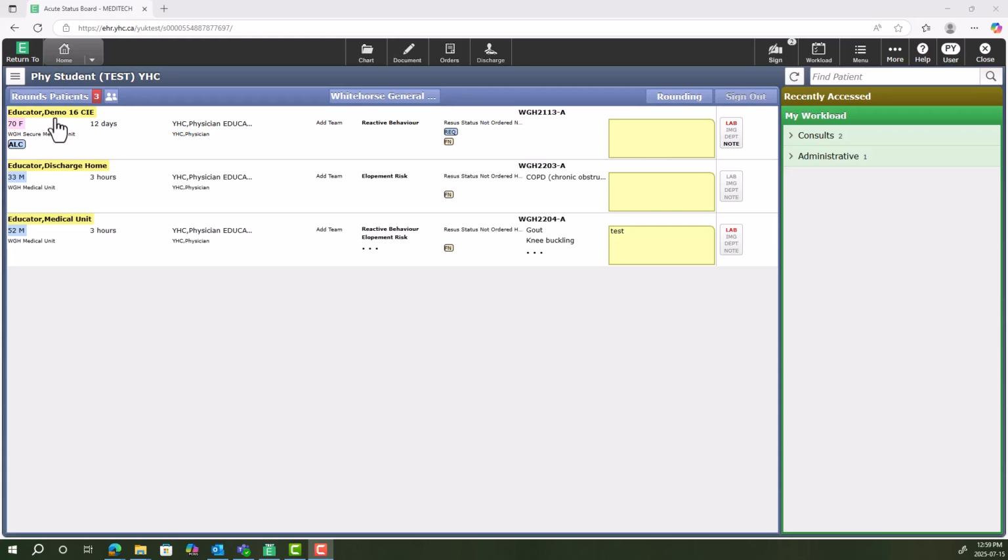Next, we will go over what all of the different information is on the main tracker. If a patient's name is highlighted in yellow, it means there is a patient in the hospital with the same or similar name. If a patient's name is highlighted in purple, it means the patient has a history of reactive behavior. Underneath the name, you will see their age and their gender. Then you will see the unit that they are located on. If you see this ALC bubble, this means that the patient is an alternate level of care, which means they could be waiting to go to long-term care. Then you will see their length of stay.